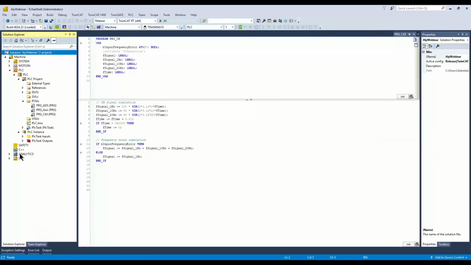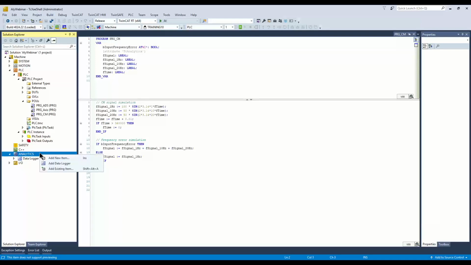In my case, everything is prepared, but let me show you how the logger can be integrated in an existing TwinCAT 3 project. The first point is that you have this analytics node. Maybe you saw it before, but never used it. This analytics node is just to add our data logger, because the data logger does not have to be installed on the system or something like this.